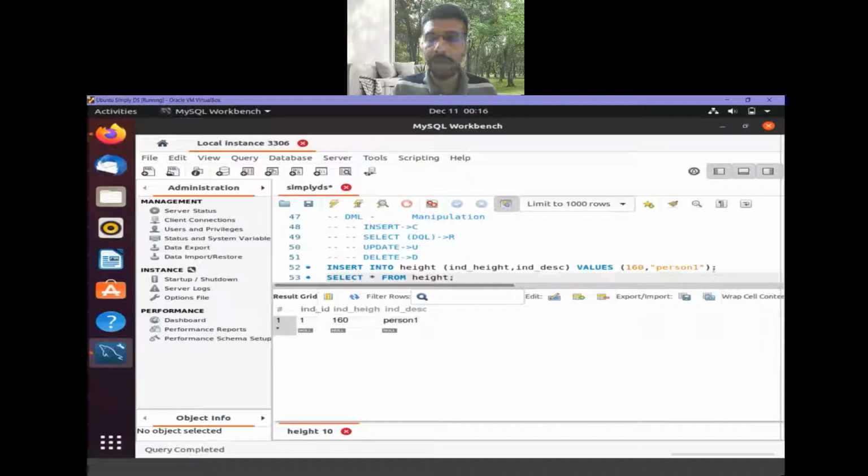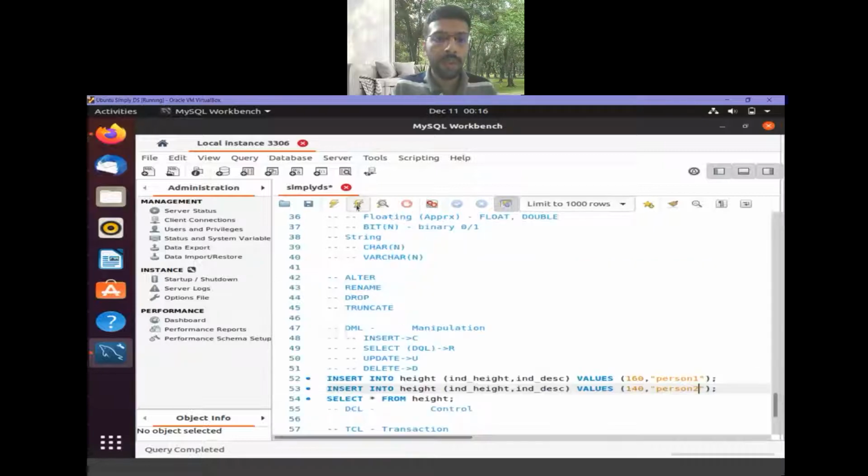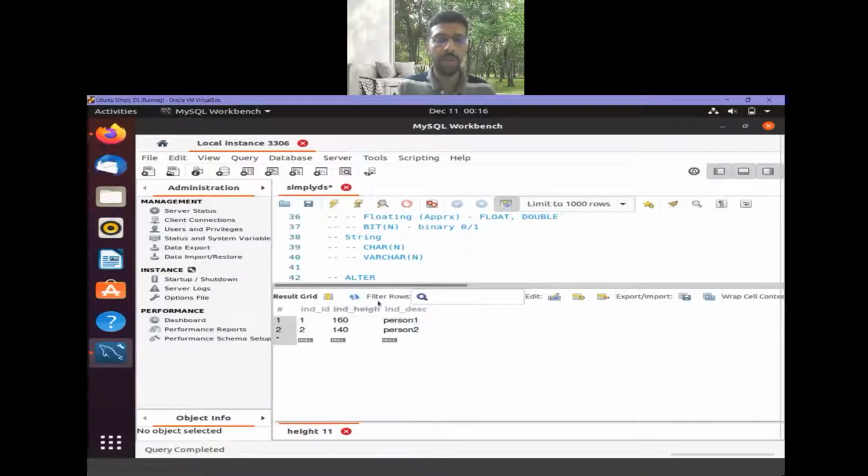Let's add one more value and then print once again, maybe 140 and maybe person 2, and we will print whatever the entries are currently. So now we got 2 entries.